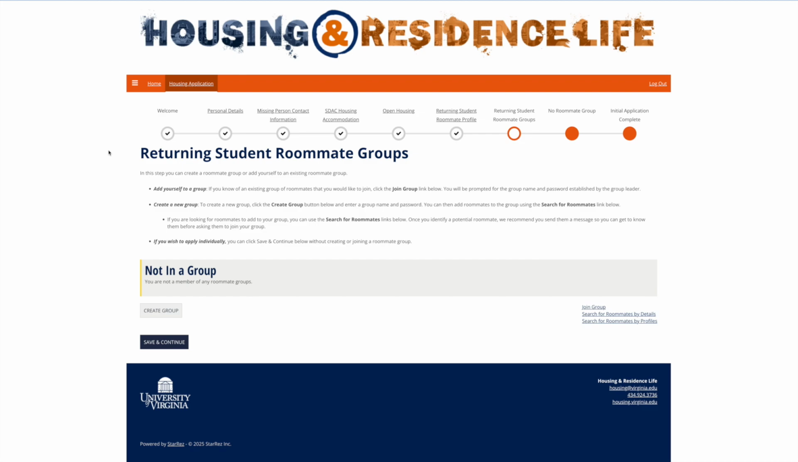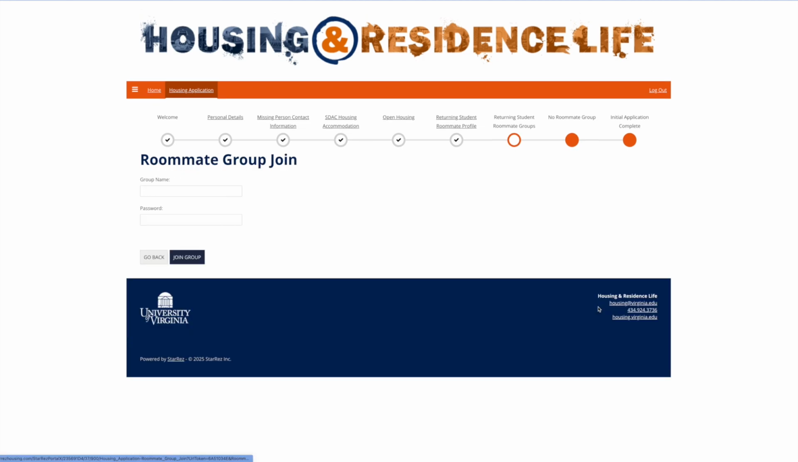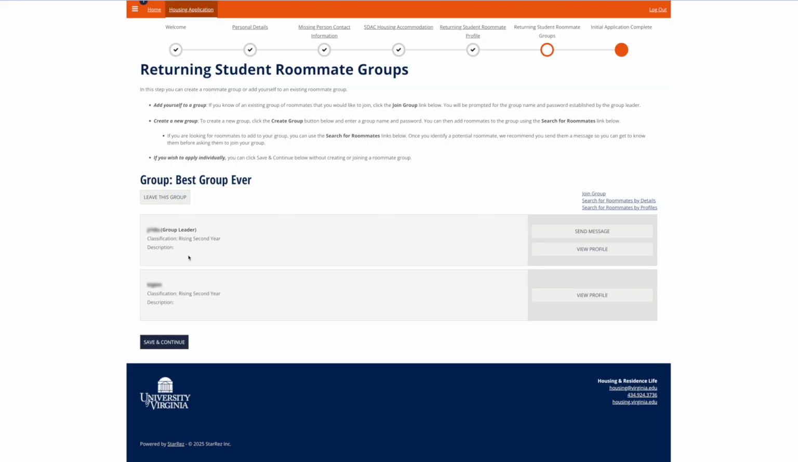If you're applying for housing on your own, there is no need to create a roommate group. You can simply click the blue Save and Continue button at the bottom left to proceed to the next step. If instead of creating a group, you want to add yourself to a roommate group created by another student, click the Join Group text link on the bottom right. You'll need to know the name and password for that group in order to join it. After entering this information, you can click the blue Join Group button to continue.